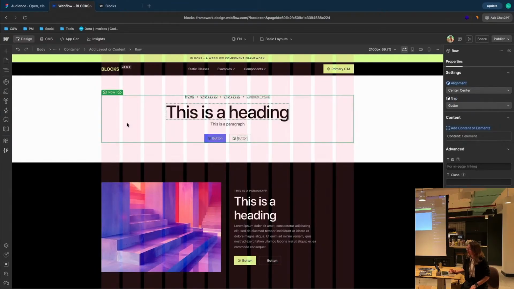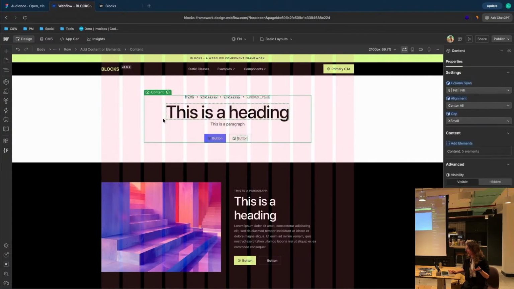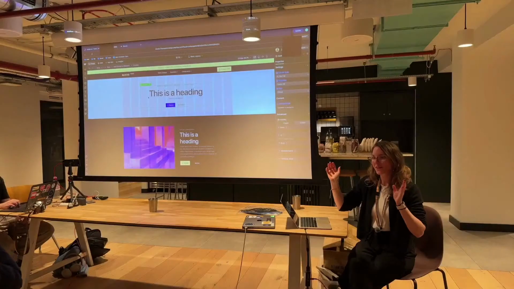What I call rows basically aligns content horizontally. So in this case, I have a row because I want to align it to the center. And then I have content which aligns the elements vertically. So you have a few variations if you want to align them to top, middle, center, and kind of all the 9-point grid.